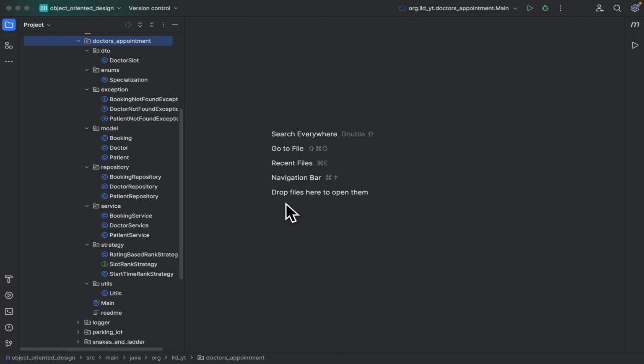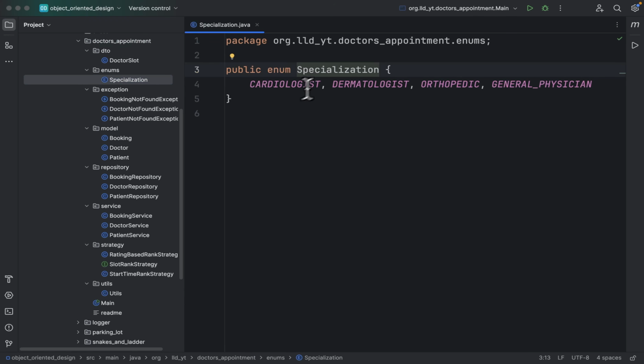I've created various packages like enums, exception, models, repository, service, strategy, etc. Let's try to understand all of them one by one. Let's start with enums first. We have one enum called Specialization, and these are the specializations of each and every doctor in our system.